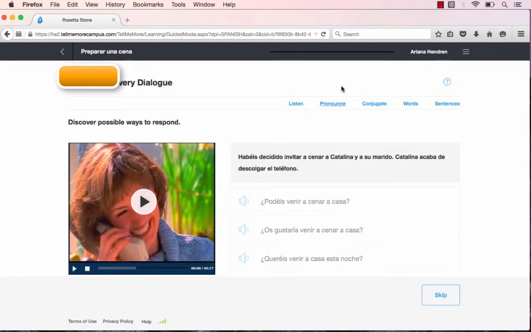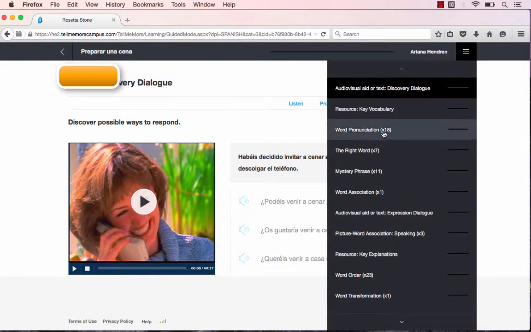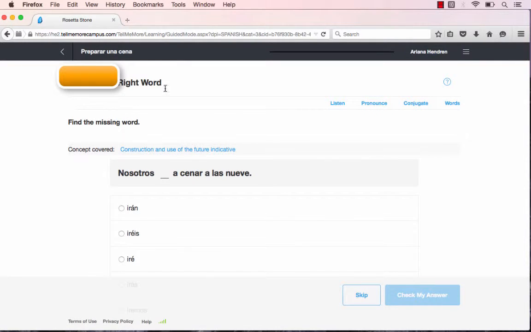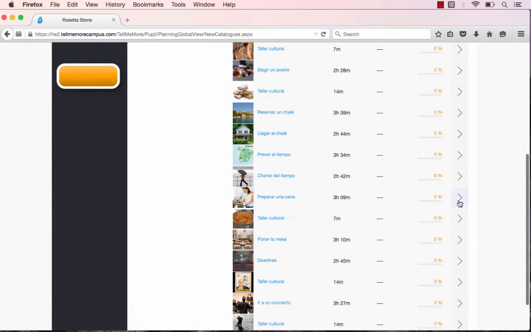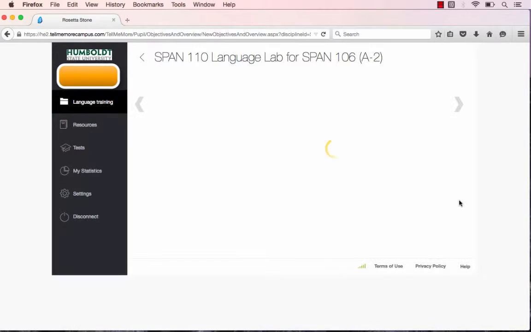And we can see that I have different activities available to me here. I can go to different kinds of activities within this lesson or within this chapter from this internal menu, or just by going back to the Preparar una cena lesson, I can go and click on all of the activities on the right hand side.